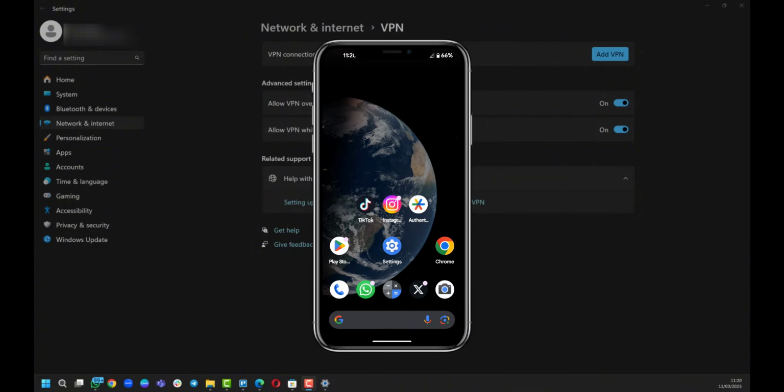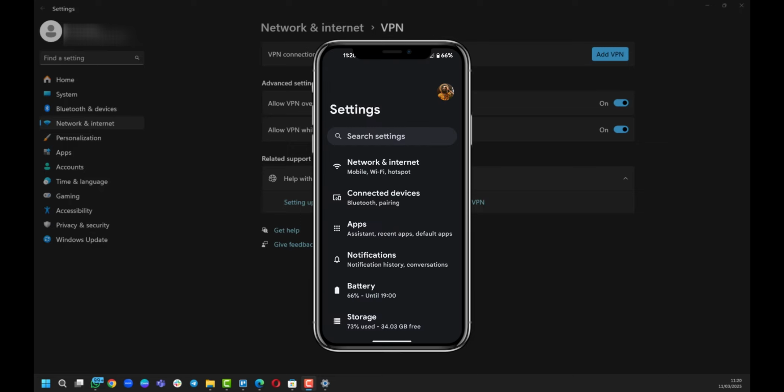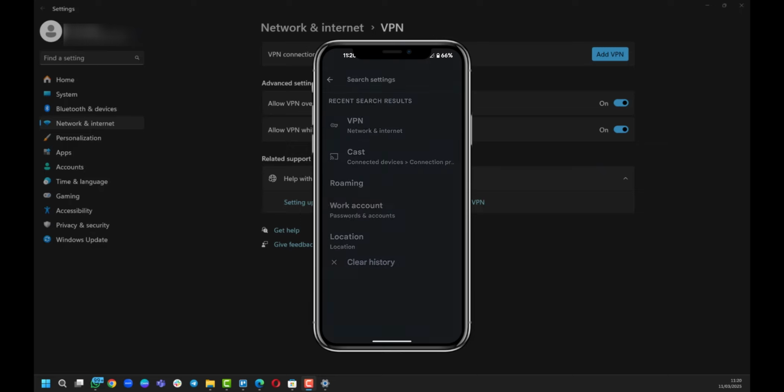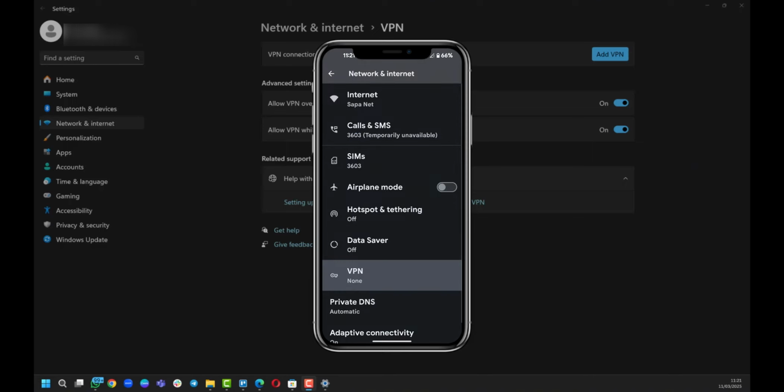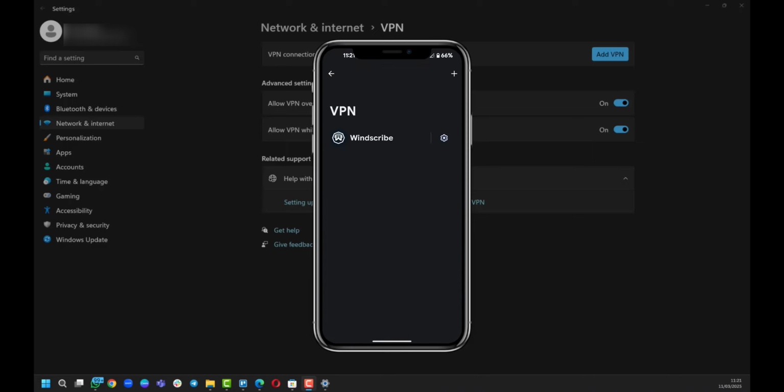Now the same could be applied to your mobile device. All you'll need to do is to go over to settings, and under settings you have the search option. You can click on the search VPN, and then here you have under network and internet, you can tap on VPN, then you can tap on it again down here. And as you can see, we have added something already, which is an app, but at the top right corner, you have the plus icon there. You can tap on it.